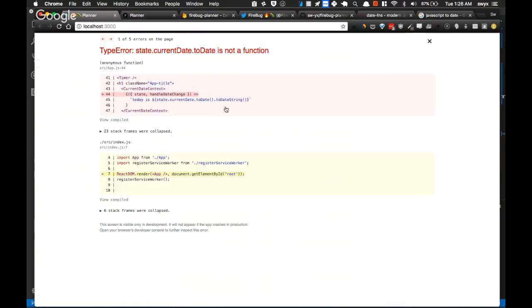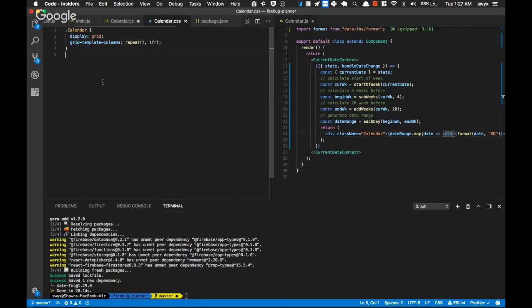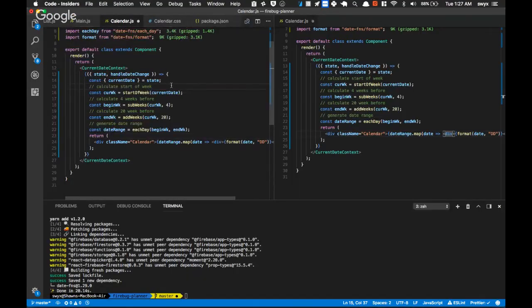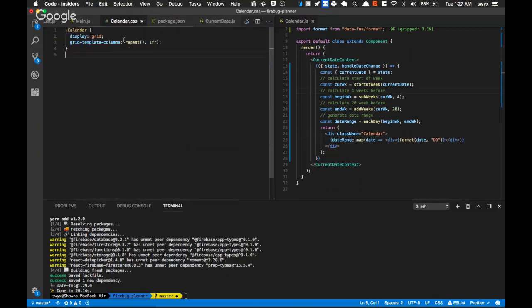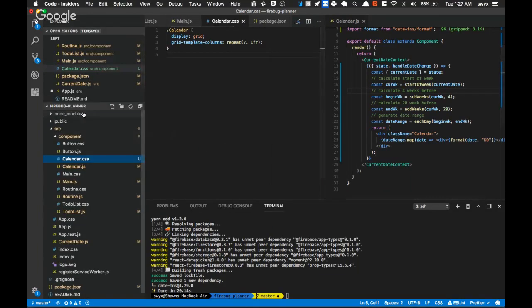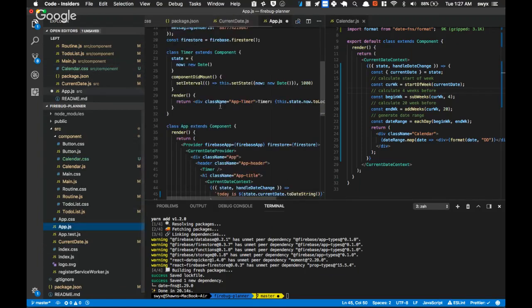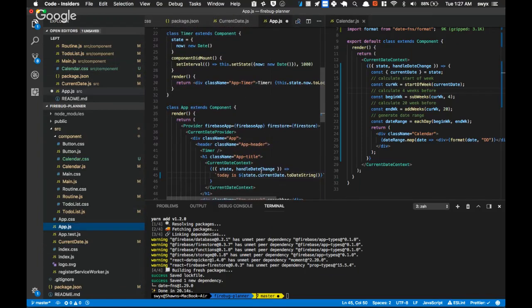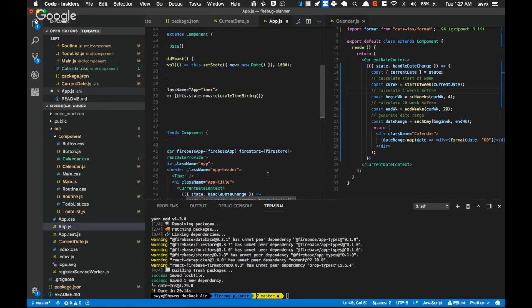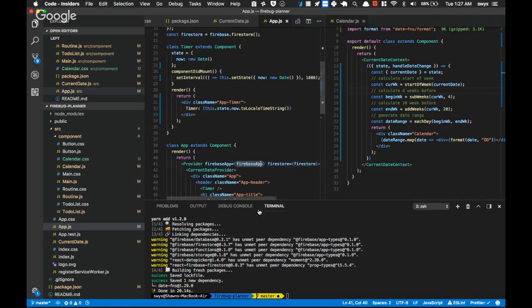So that should recompile. State.current date to date is not a function. Okay. So app.js 44 is screwing up. And that's likely a dependency that I just forgot, that I didn't find in my searching. App.js 44 to date string. Oh, I just didn't save it. That makes sense.